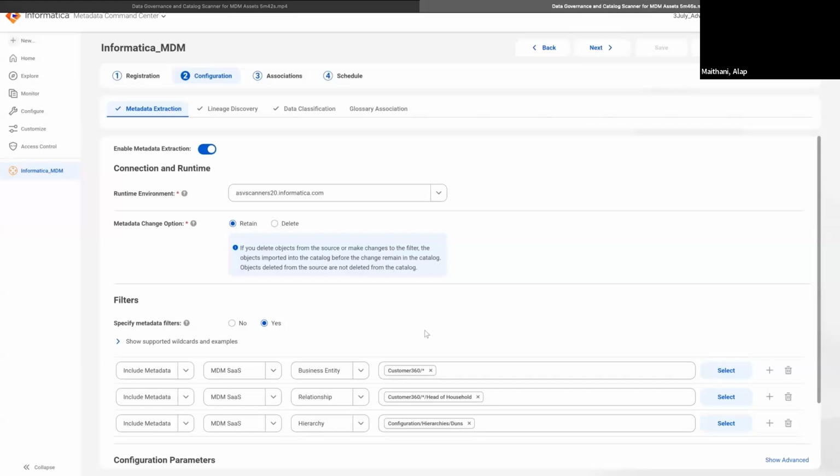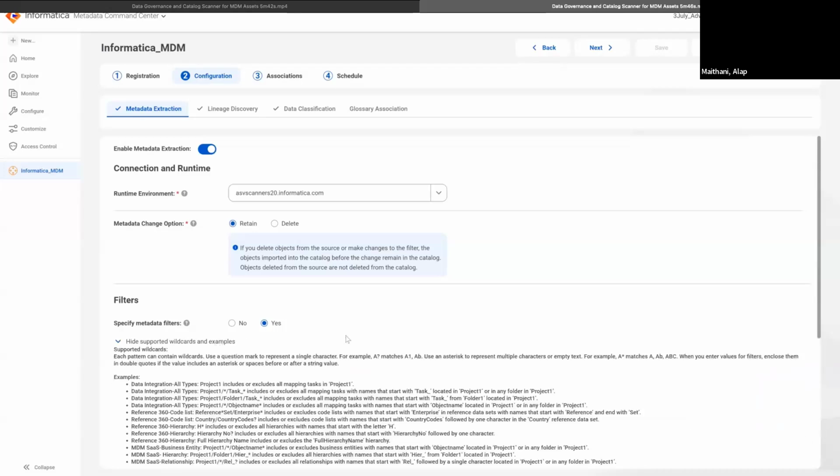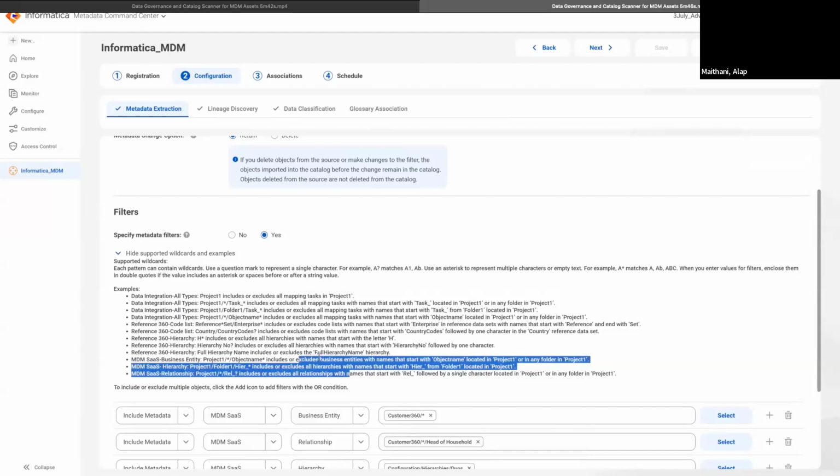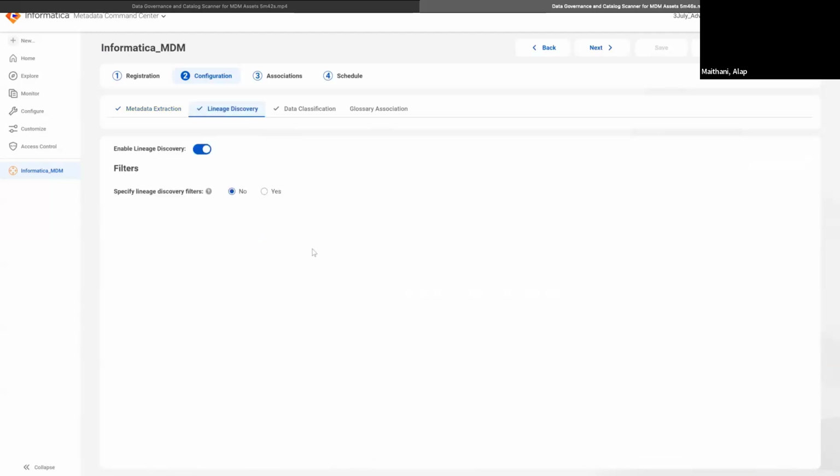Here you can see I specified metadata generation across all business entities within the Customer 360 project, head of household relationship, and DUNS hierarchy and hierarchies folder. You can also see supported examples with wildcards, including MDM SaaS. Optionally, we might need to enable lineage discovery.